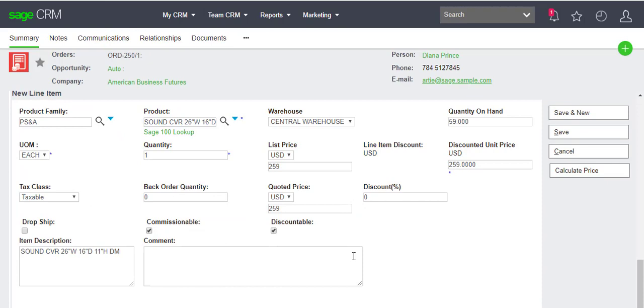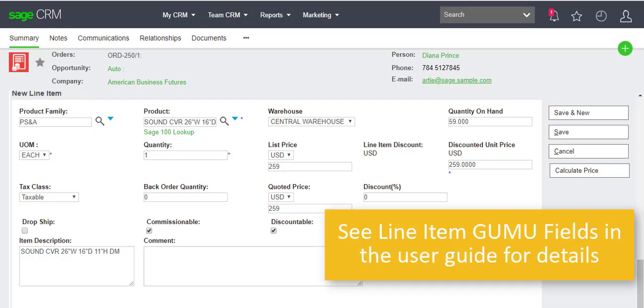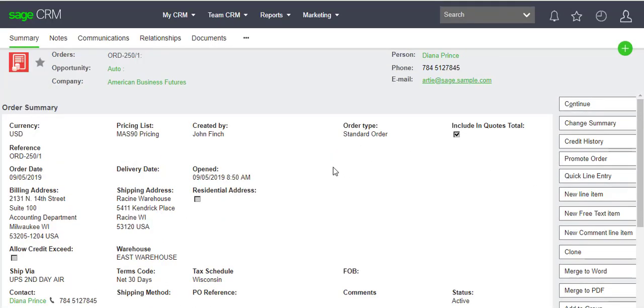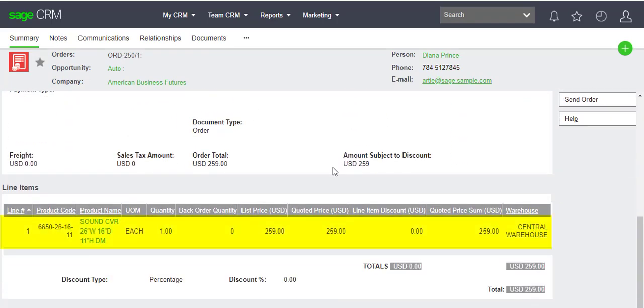And then details of that product come into the sales order as a new line item. And based on whatever your fields are in Sage 100, those item level fields will populate here. And once you save, that item that you've added will show up in your order as a line item with all of its information.